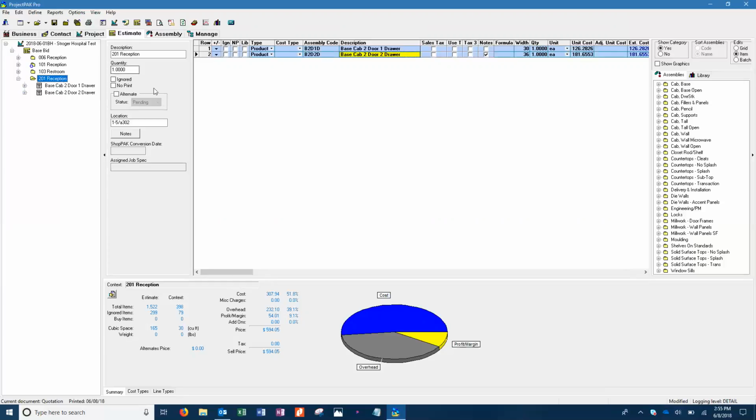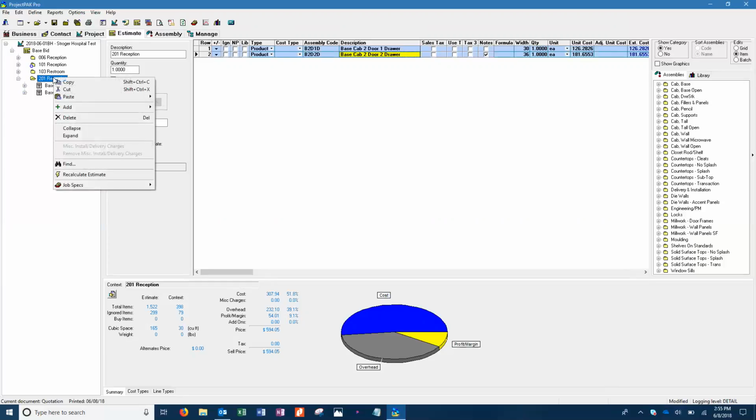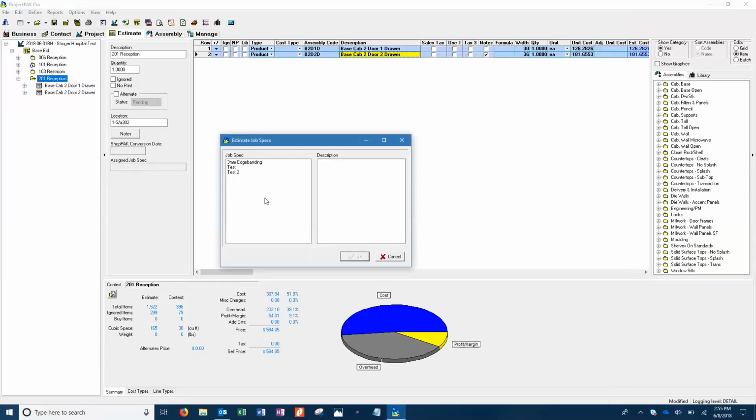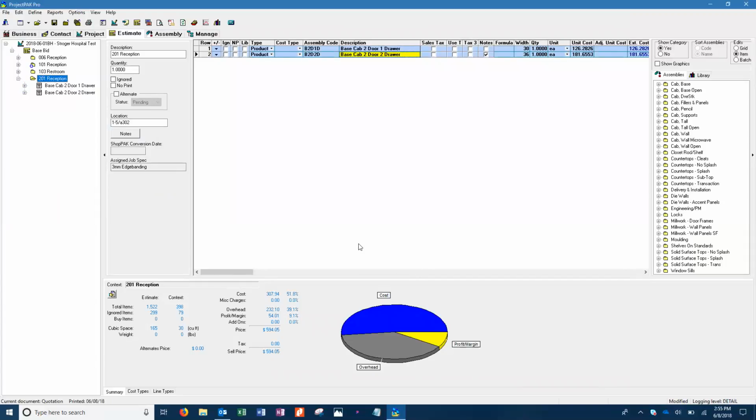So right click on that 201 for me, and go down to job specs and choose assign. Because right now we haven't picked which one we want. So we're going to choose that 3 millimeter edge banding. And you're going to click OK. So right now our cost hasn't changed. It's still $594. If we were to run a line type analysis report, click on line type at the bottom for me.